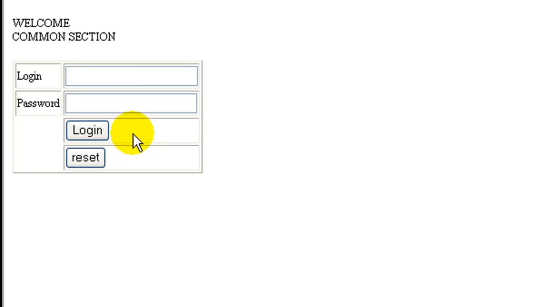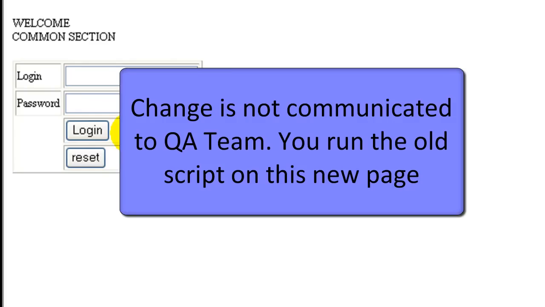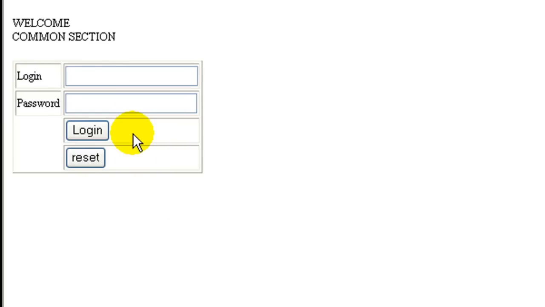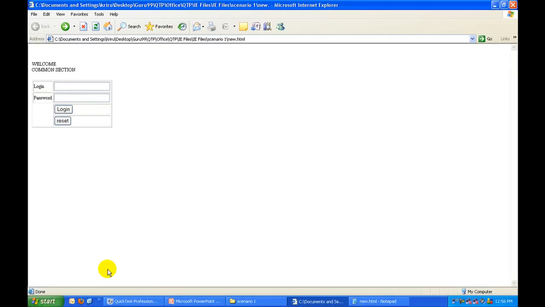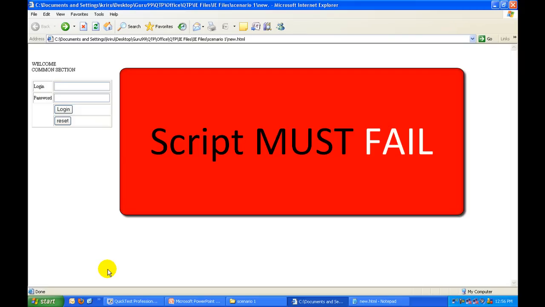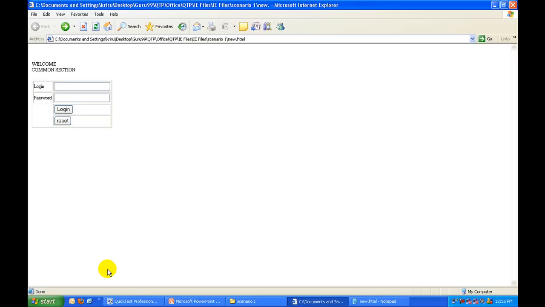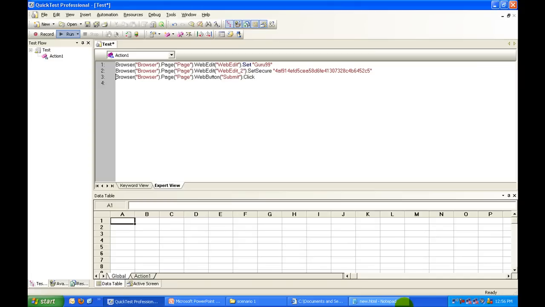The next leg of the scenario, as it has happened many a times in the past as well, the changes are not communicated to all the stakeholders, particularly the testing team, and you run the same script on this new page. So let's run the script. For obvious reasons, the script must fail since the value of properties of object has changed. In this case, the login. Running the script.